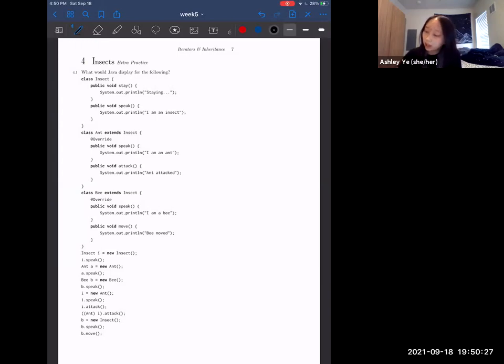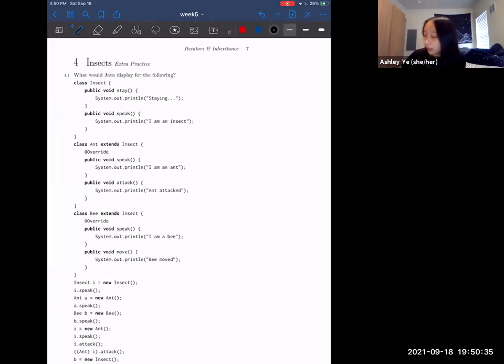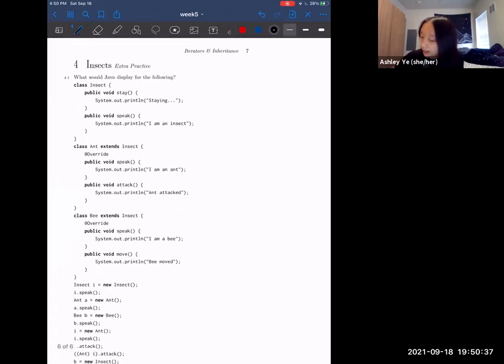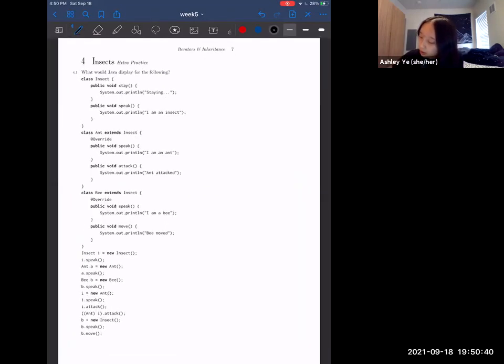So before we start going through the code at the bottom, we should go over the different classes that we see in this problem. The first class we see is the class Insect. In this class, it doesn't extend anything or inherit anything, so it's a standalone class.